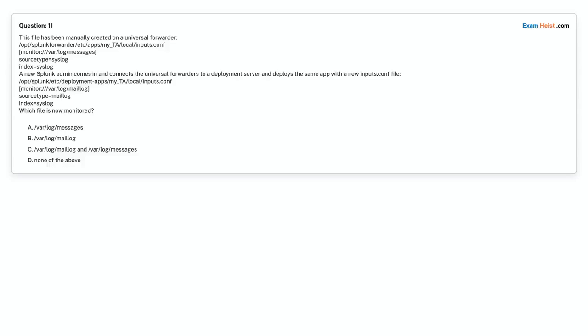Question 11. This file has been manually created on a universal forwarder: /opt/splunkforwarder/etc/apps/my_TA/local/inputs.conf, monitor /var/log/messages, sourcetype=syslog, index=syslogger. A new Splunk admin comes in and connects the universal forwarders to a deployment server and deploys the same app with a new inputs.conf file: /opt/splunk/etc/deployment-apps/my_TA/local/inputs.conf, monitor /var/log/maillog, sourcetype=mylog, index=syslog.